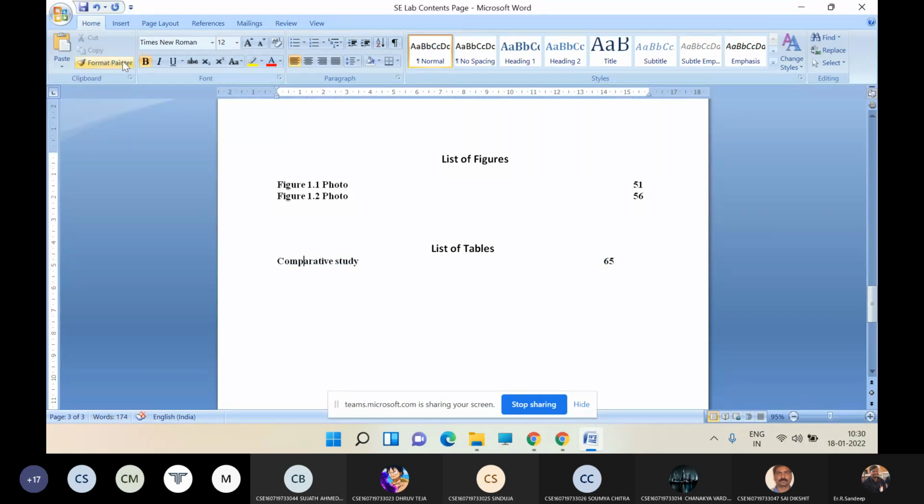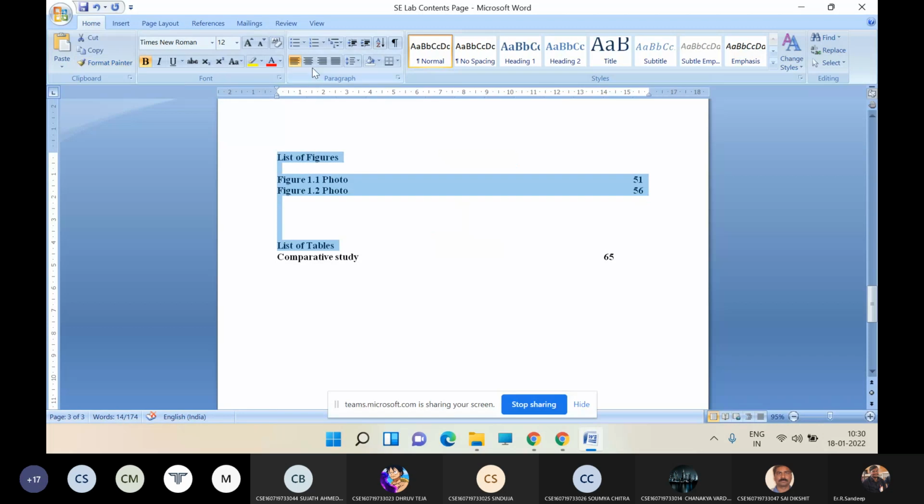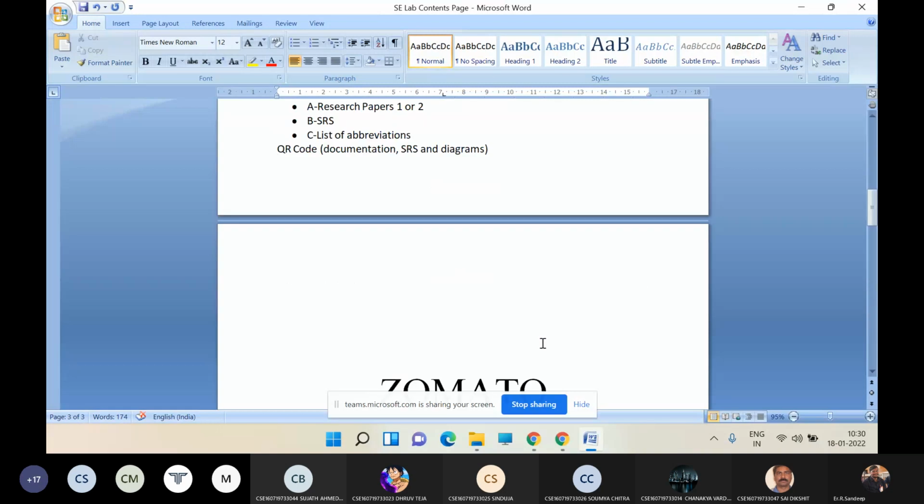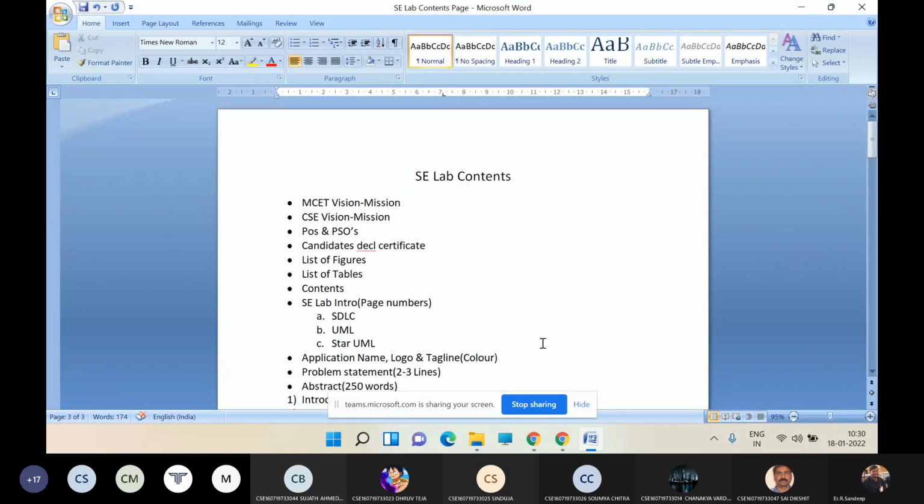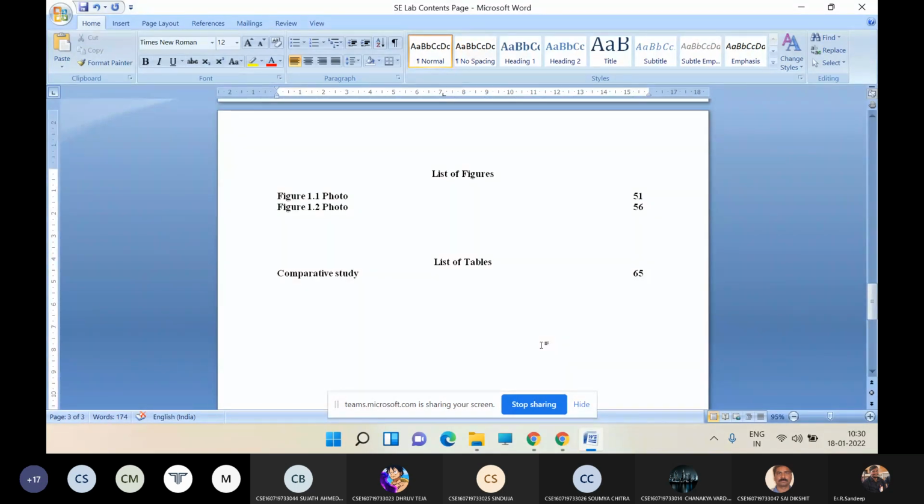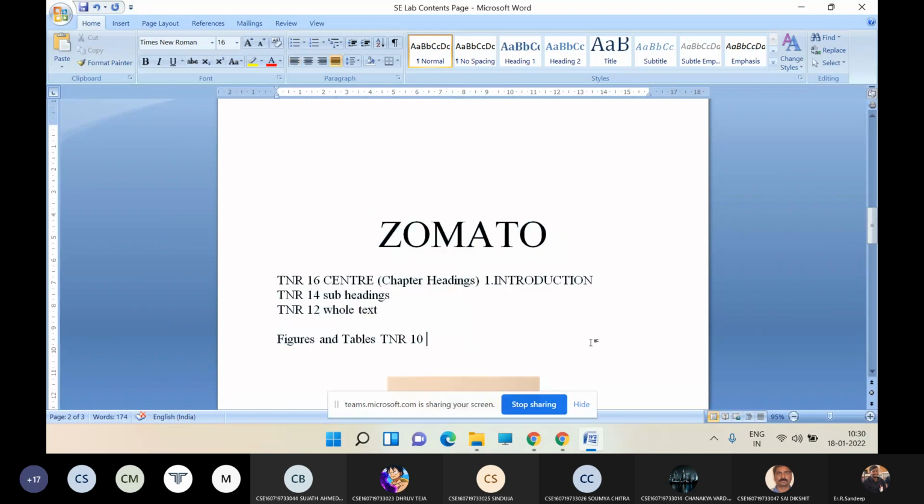So I'll understand. Okay, so this is the way we will do the list of figures and list of tables. So that's it. The list of tables and list of figures you will have like this, and these are the document format specifications.